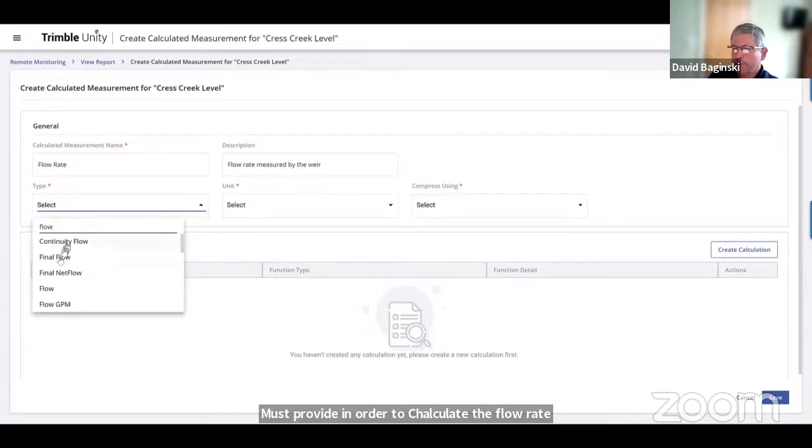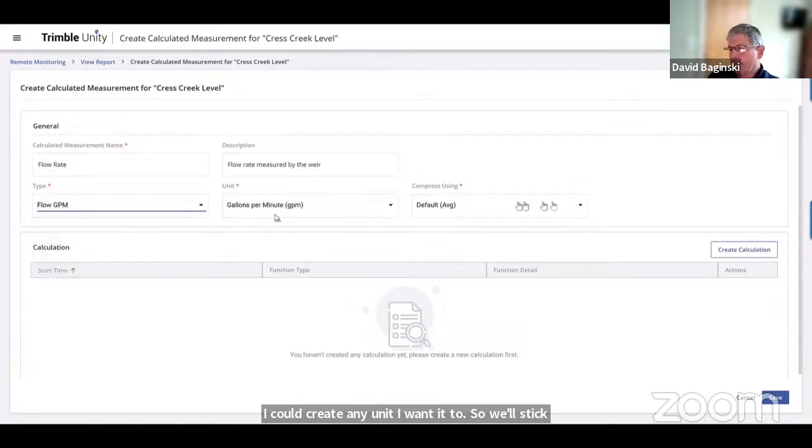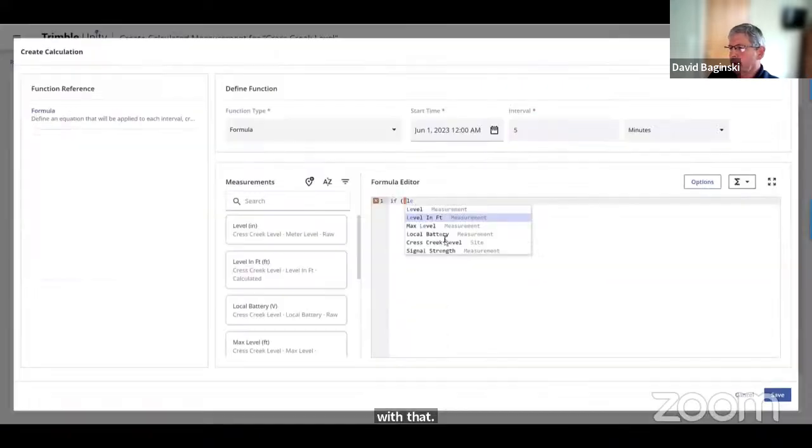So here we're going to have flow as gallons per minute. That's my desired output here, is the gallons per minute. I could create any unit I wanted to, but we'll stick with that. Gallons per minute. And then we'll come into our formula editor, and I apologize for jumping ahead here.